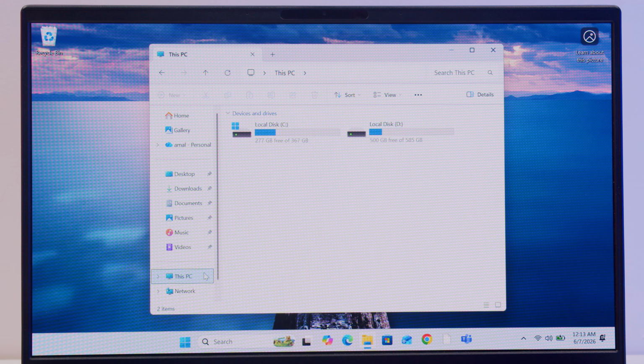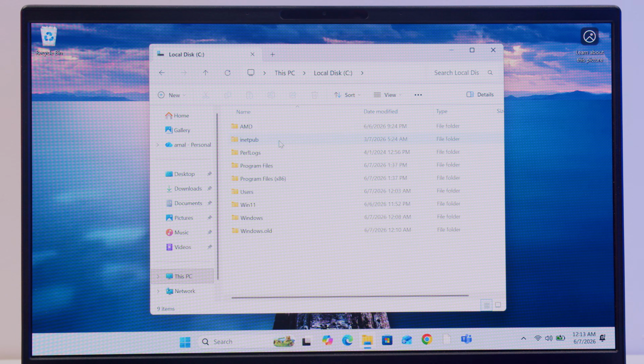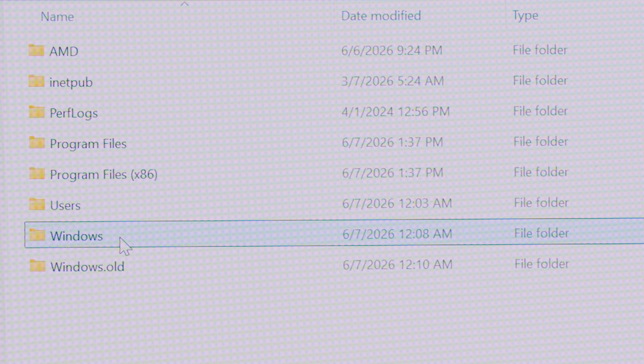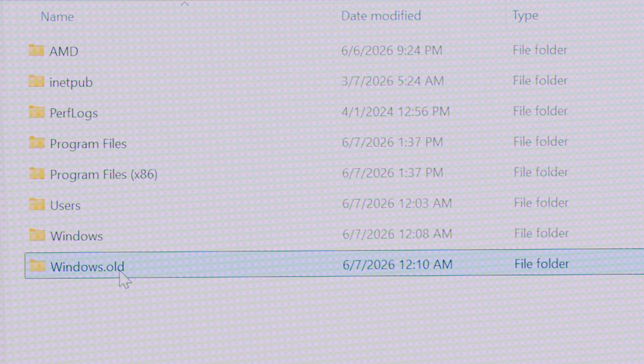Now go to this PC, then to C drive, and you can delete the Win11 folder that we created for the installation. Also you can see there is a new folder called Windows.old. It is only a backup of your previous operating system, completely safe to delete. Or it can be used for a rollback if you ever want to go back to your previous OS. Remember, a rollback is only possible within 10 days.